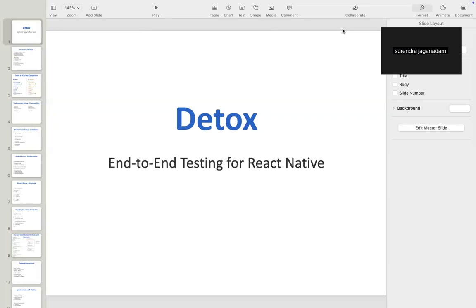So, guys, from today we are going to start a brief overview on Detox: the configuration, advantages, examples, and the various scenarios that we will be working on with Detox. So, let's get started. What exactly is Detox?